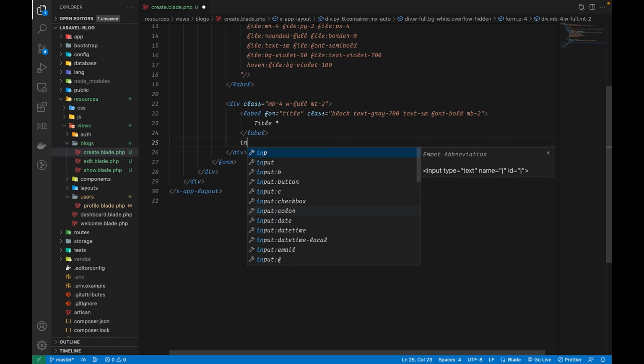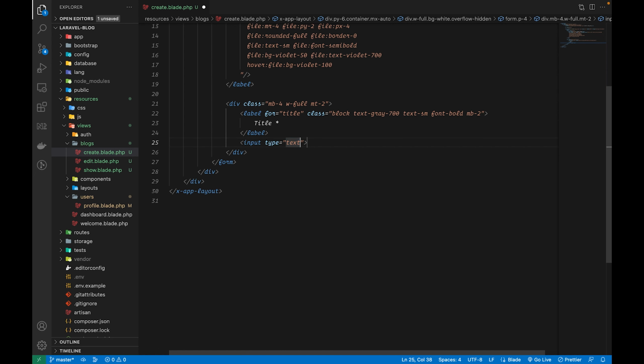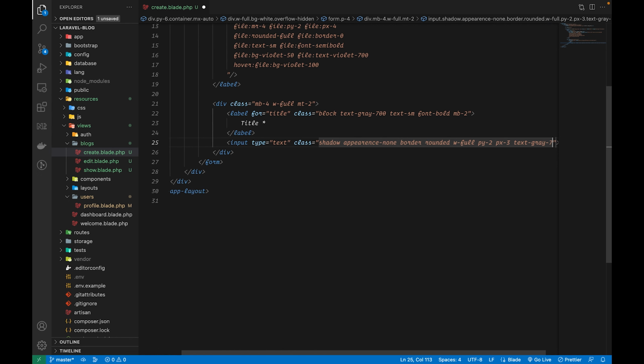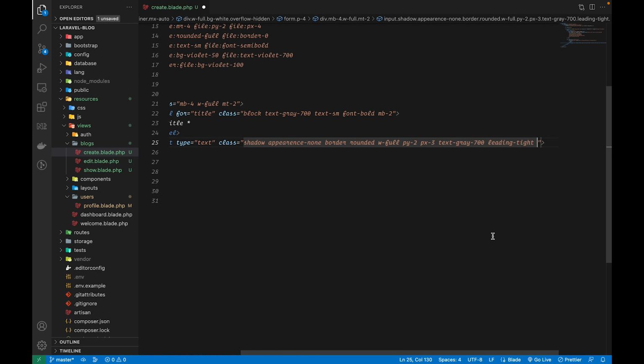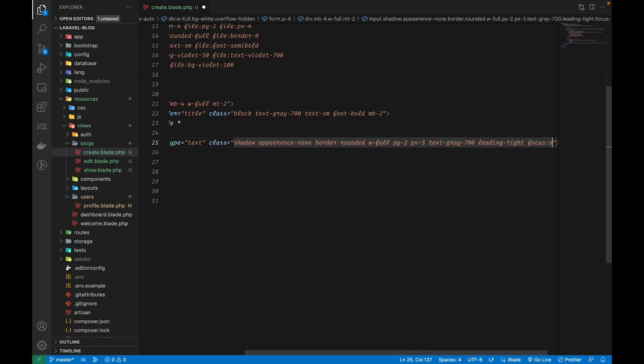Now we need to add our input field. So input of type text, let's add some classes to it. So the first one is going to be shadow. Appearance to be none. And I want the border with border radius. I want it to take the full width. Some padding at the top and the bottom. And more padding on the left and right. Text gray, I think 700. And the leading tight. And next, on focus, I want the outline to be none.